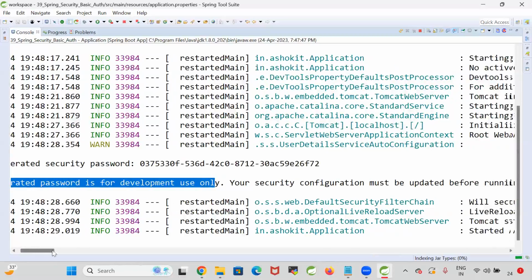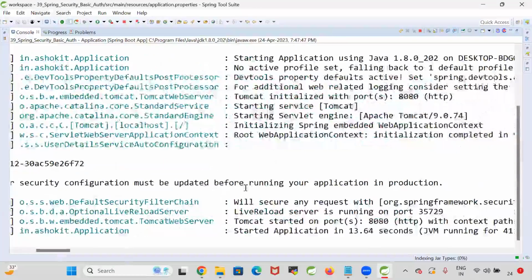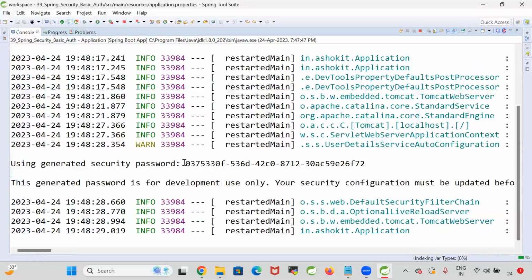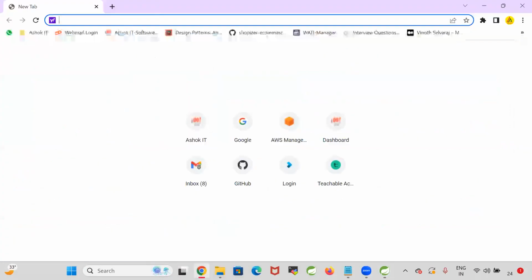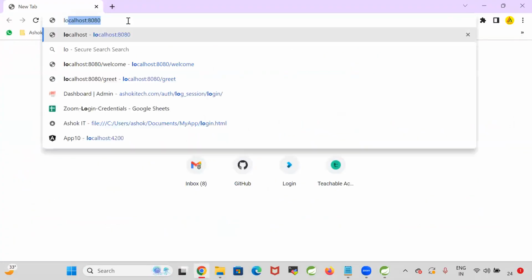Your security configuration must be updated before running your application in the production. So this is a basic security provided, but that is not recommended for production environment. Okay, now application started. Go to browser. Let us try to access our REST controller.